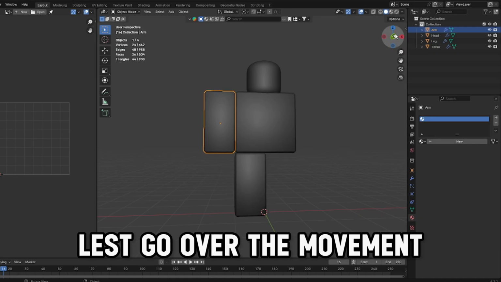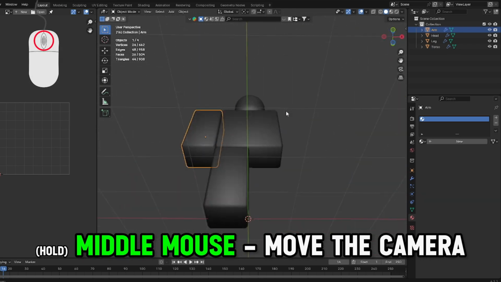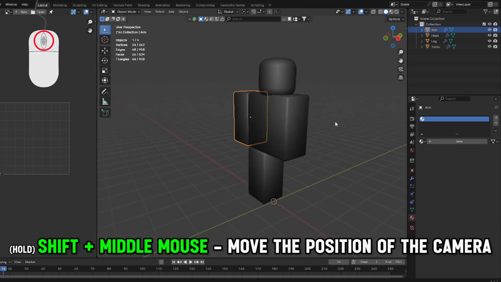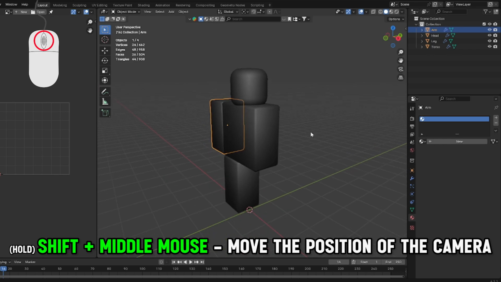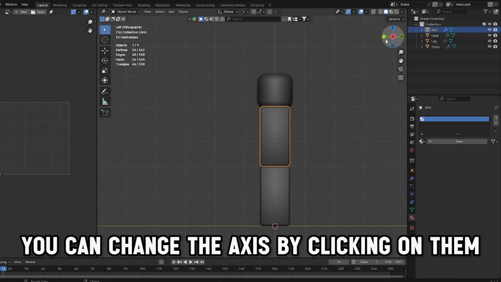So first, let's go over the movement. Hold middle mouse to move the camera. Hold shift plus middle mouse to move the position of the camera. Also, on the top right, you can change the axis by clicking on them.